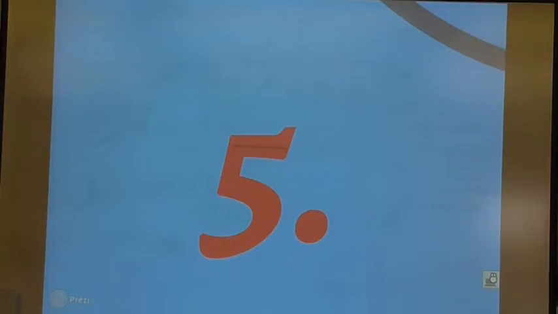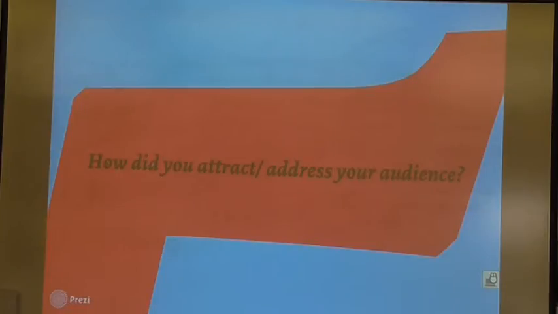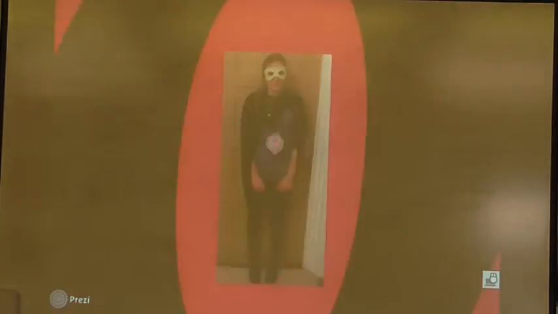Evaluation Activity 5. How did you attract and address your audience? During my opening titles, I used my main character's costume to intrigue my audience and catch their eye. My character's costume reveals information about the genre of my film and what it's going to be like. From it, the audience can understand that it's going to be an action film, as my character is dressed as a superhero, which stereotypically fits under the action genre.